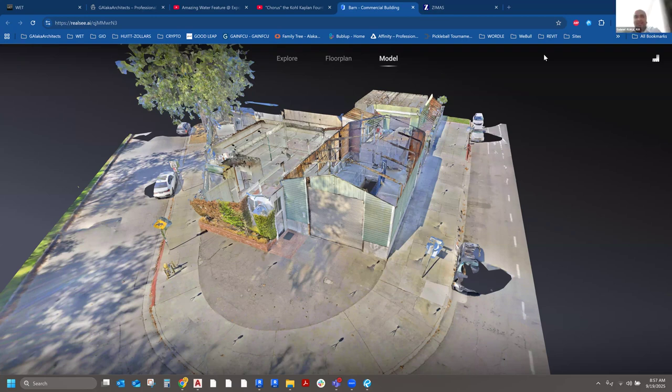Okay. Because as-builts are very, very important. Cecil, you heard that? You can scan a building and sell them the point cloud.